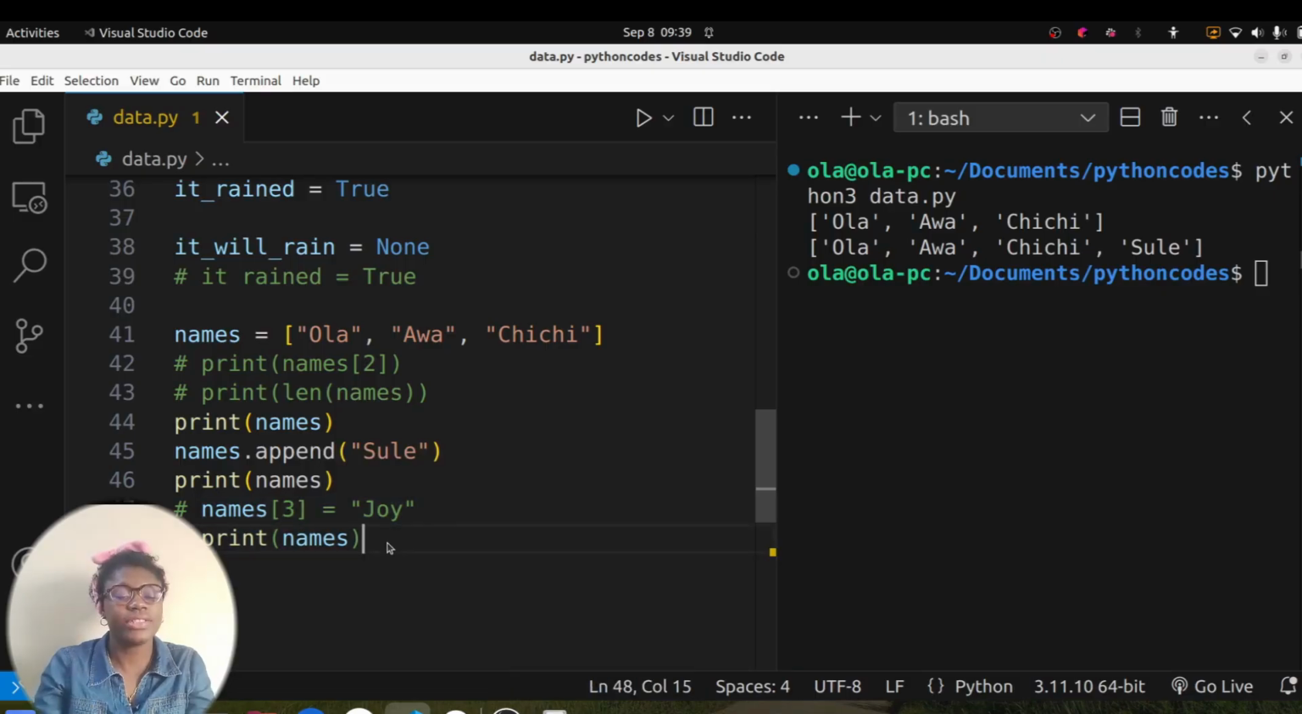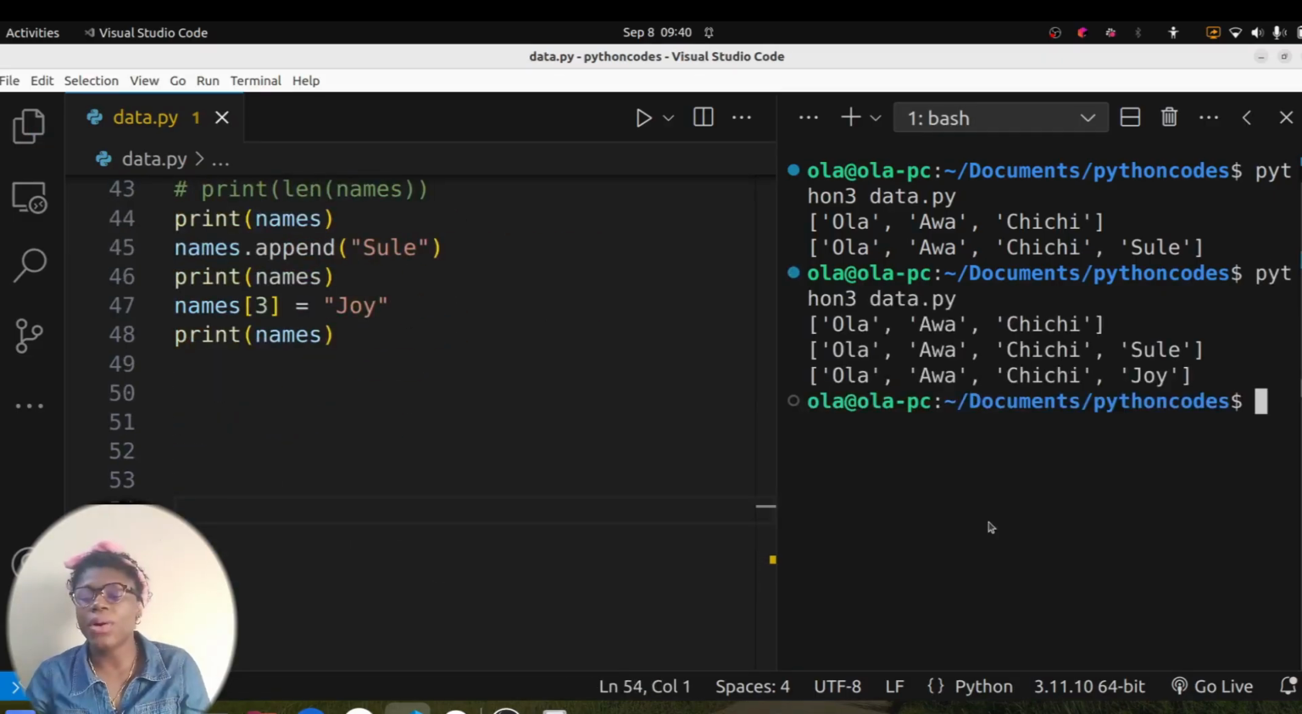Now I want to change Sule to something else. I do not want what I have there. Look at what we have. I have my original names. I added Sule to it, then I changed Sule's name to Joy. We can manipulate like that with lists. We need to understand how we can handle data so that when we are trying to write our code and our algorithms, we can know what is possible and what is not possible with the kind of data that we are using.